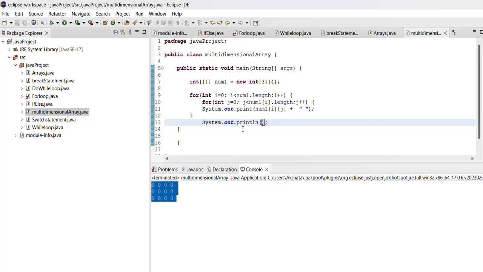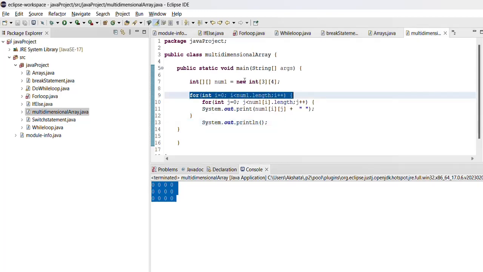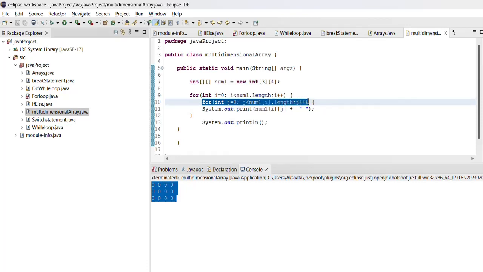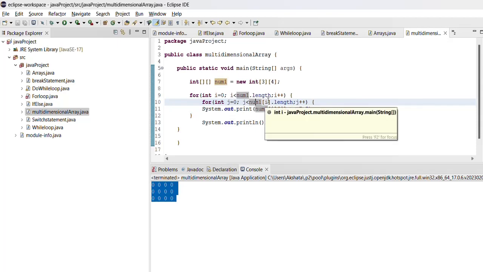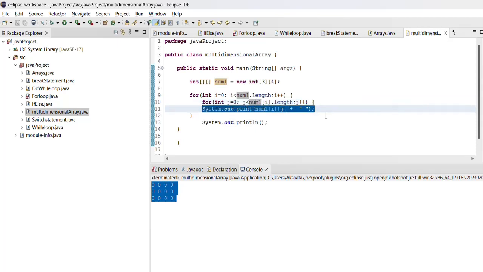Okay, so it is as simple. First, we will have to loop through the first iteration, which will take the value of 3. Once this is iterated, again we have to write another for loop where we will compare the value, and then we will iterate until the length of num1 of i. Okay, and then we will print that particular statement.